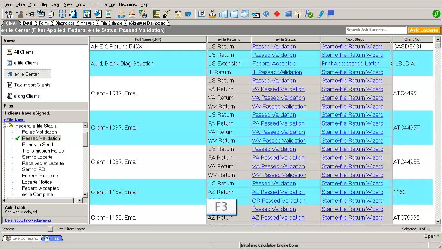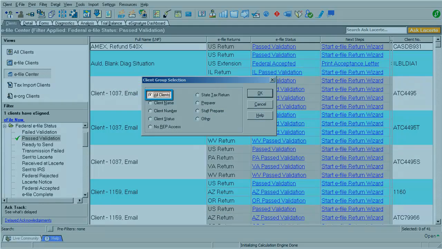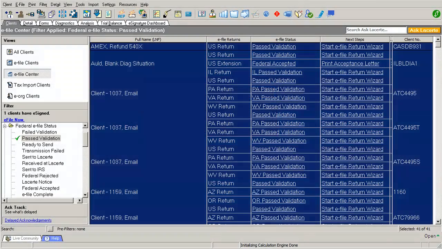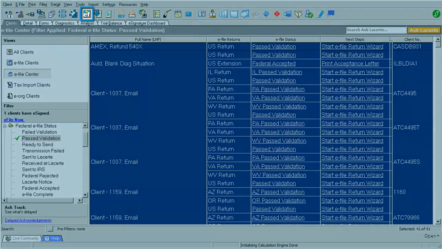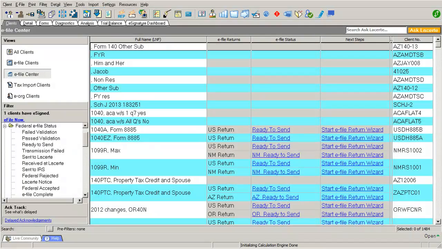I can select them all by pressing the F3 key on my keyboard, and the Client Group Select window will open, and it will default to the All Clients radio button, so I will just press the enter button to select them all. Now I can select the EF Wizard button on the button bar to send them. To retrieve acknowledgments the next day, I just click the Receive Acknowledgments button on the button bar to download them.